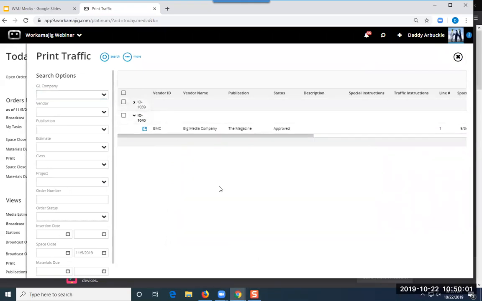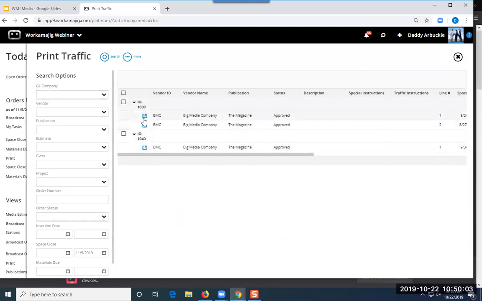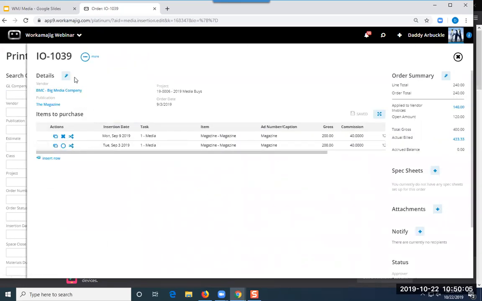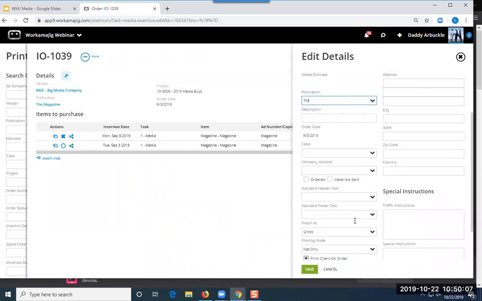And once I do that, on that order itself, it shows that I had printed it. What it's looking for is this one, material sent or ordered, which just says that if I printed it or I emailed it, that would mean it was ordered. And once I say, yes, I sent the materials, then again, it would check box this.